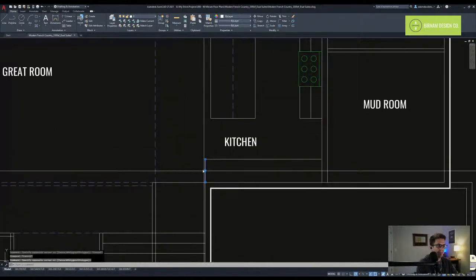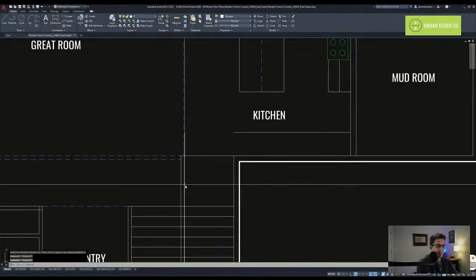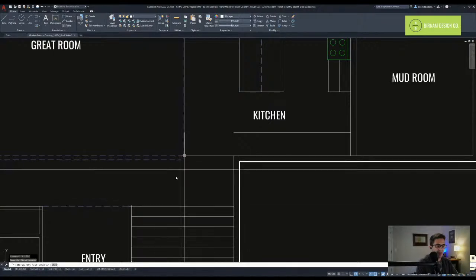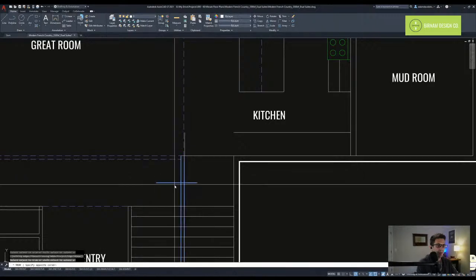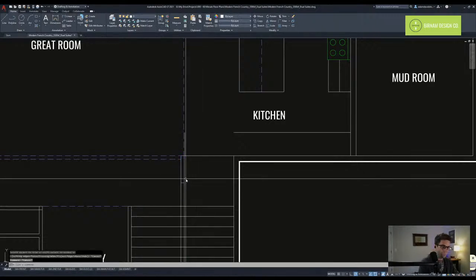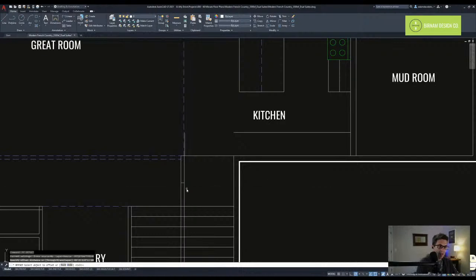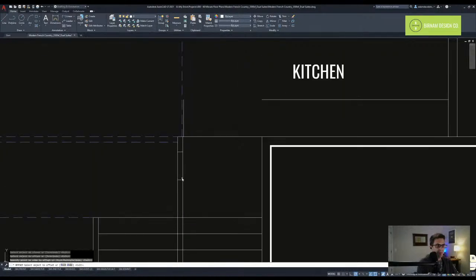You know what? Brainstorm. The basement stairs off of here. Floor to the basement. Sidewall. That way, we have extra room for cabinetry.